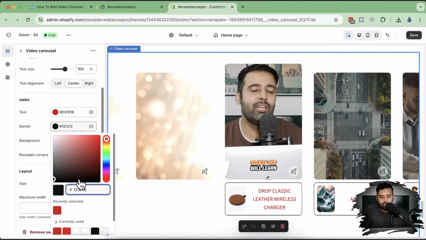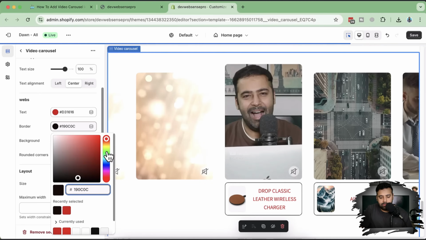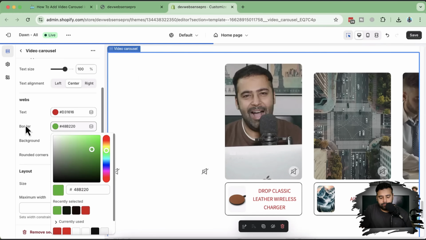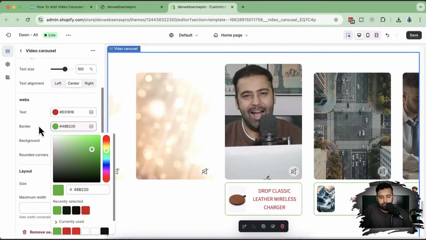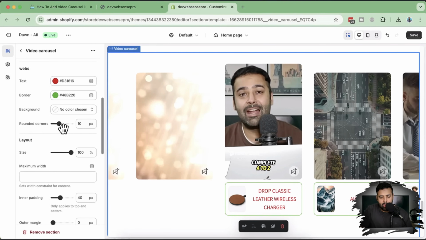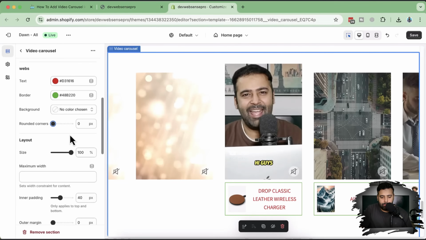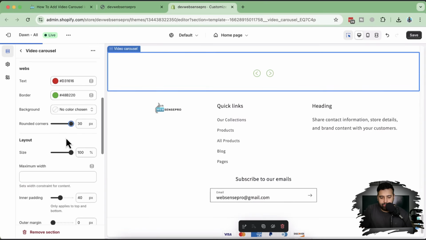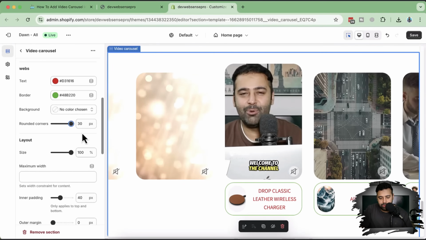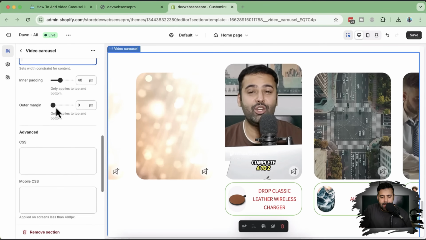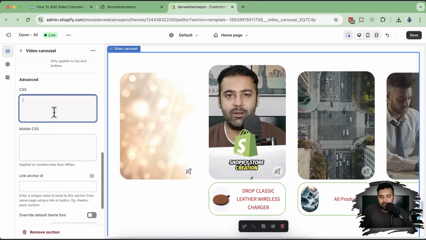Change the border color to something else. Perfect. Rounded corners, we can remove the rounded corners if we want to, and we can increase the roundness of the border as well to 30 pixels, from 0 pixel to 30 pixels. So you have that option as well. Here we can define the maximum width, and here is the add the custom CSS.